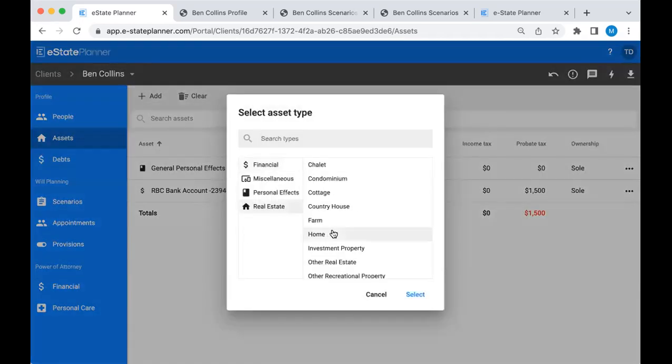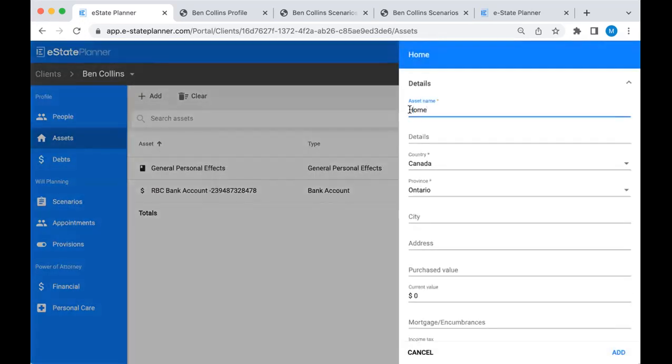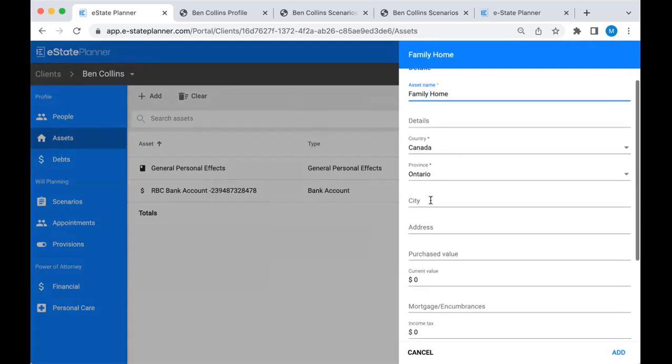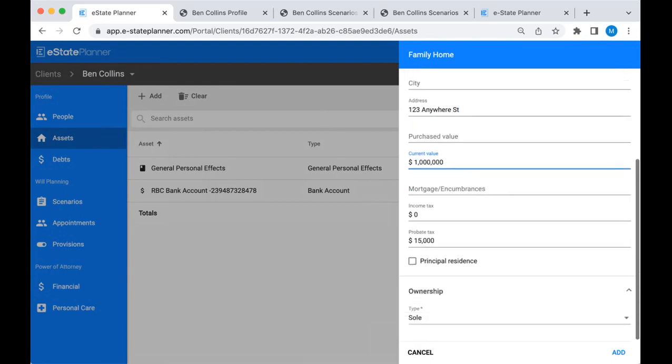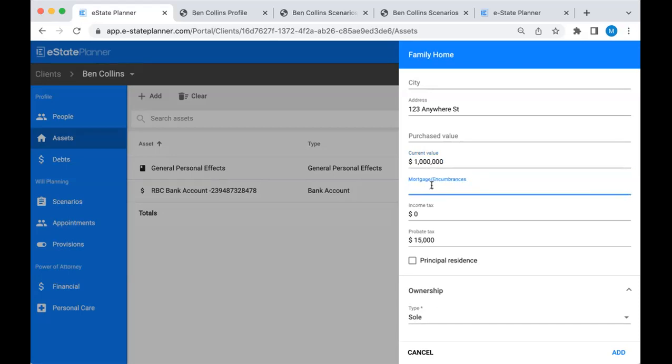Next, let's say real estate home. Maybe they have multiple homes. This one's the family home. You could change that asset name. The address field, if it is going to be a specific request, this address field will populate in the will. Current value, let's say it's $1 million. You have this mortgage/encumbrances field. And if there is a mortgage on the property, you're going to want to put the value of the mortgage right in this field here. Because not only is it good to know what asset the debt is associated with, but it also has an effect on how much probate tax is calculated for this asset.